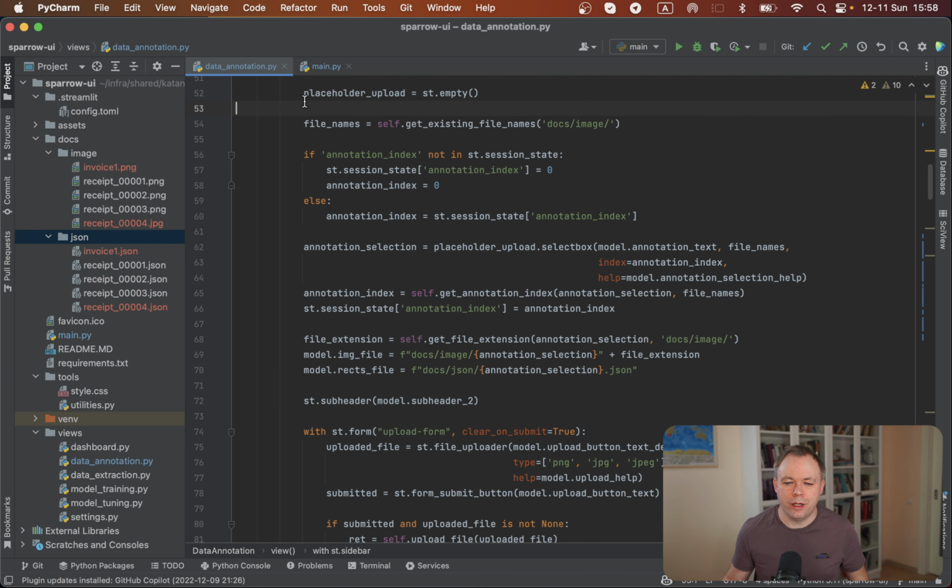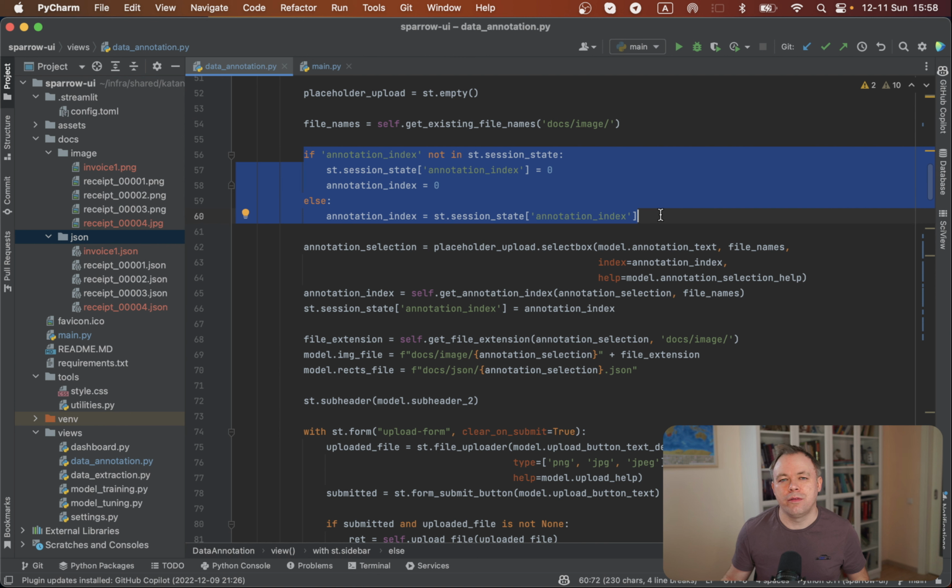So what we do over here is define the placeholder, then we check the list of existing files. We are also using Streamlit session state to check if we stored before information about the currently selected index in the Selectbox.